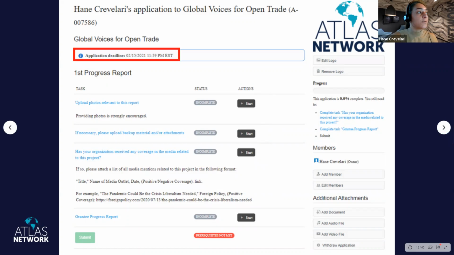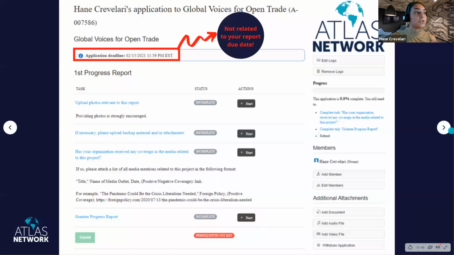I do get a lot of questions about this application deadline up at the top, but this application deadline has nothing to do with your report due date. Really, they are about our grant session, our grant deadline. So if you have new application proposals, new project proposals to send to Atlas Network, that's what you should orient yourself by. Your grant deadlines are not stated anywhere in this portal.